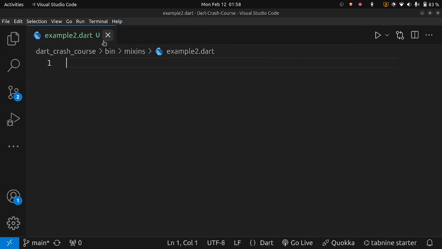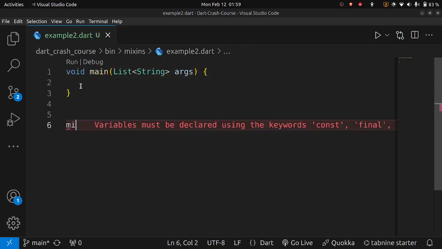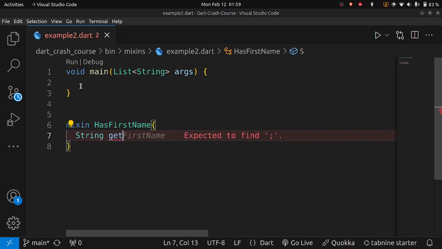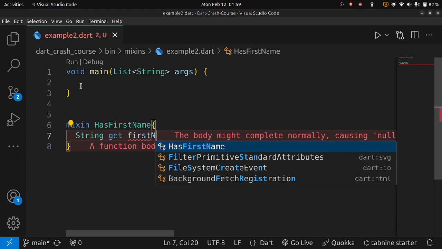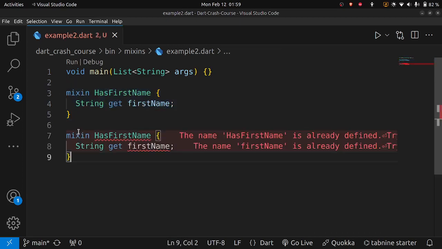In this example 2 we're going to be talking about mixins and functions, right? Mixins are data types themselves, and we can accept a mixin into a function as a parameter. So we're going to see that. So in main, we're going to create a mixin, HasFirstName. This is just a mixin to say String get firstName. And then of course you can imagine that we also have a mixin for HasLastName.